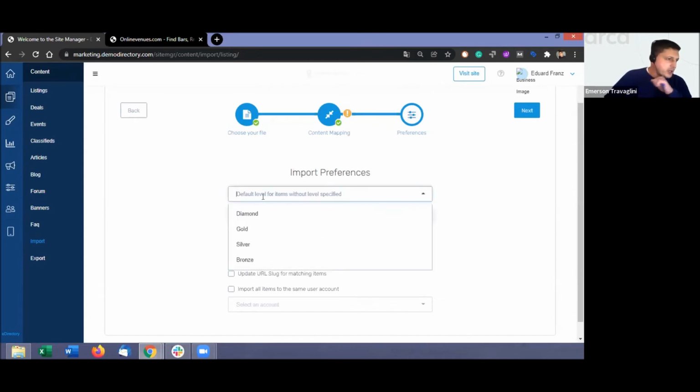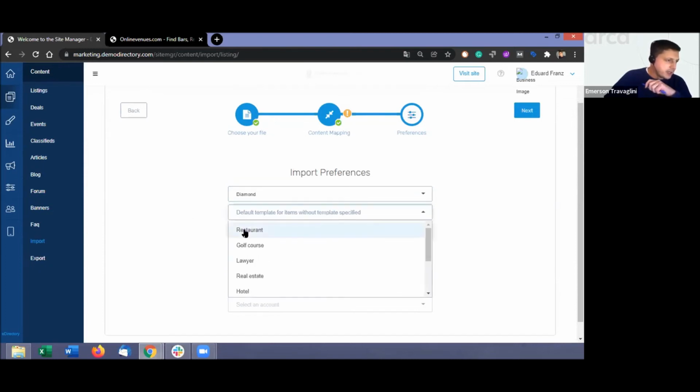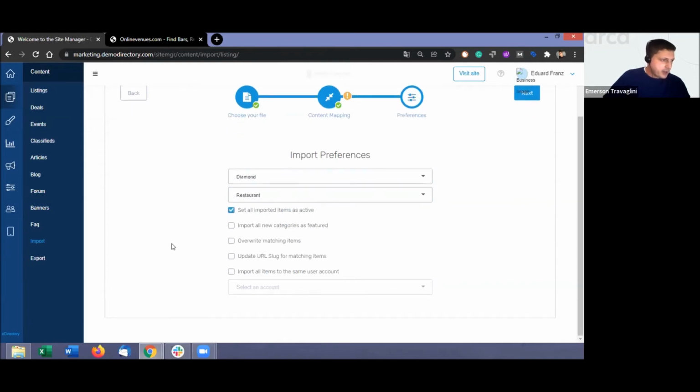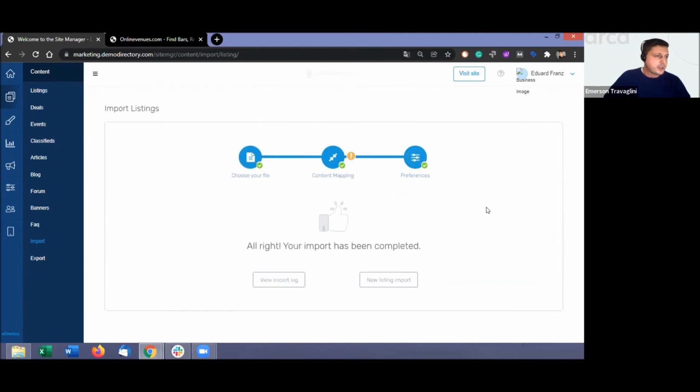Default level for listings without level specified. Let's put everything into diamond level. We are using restaurant, so category, so we can use this listing template. Set all imported items as active. Update, import all items to the same user account. You can put this under your account, for example, if you want to. Okay, and that's it. We hit next.